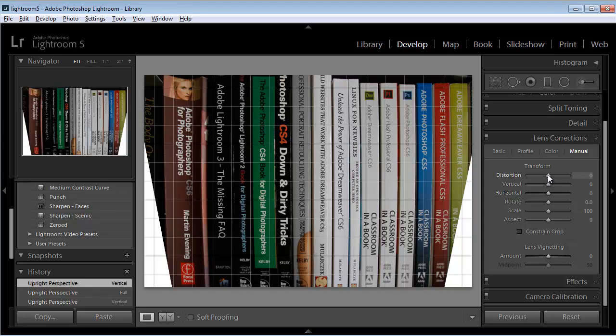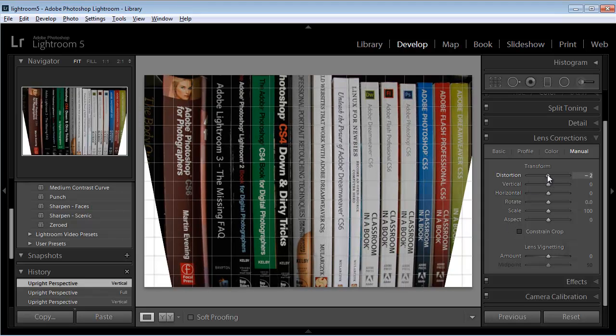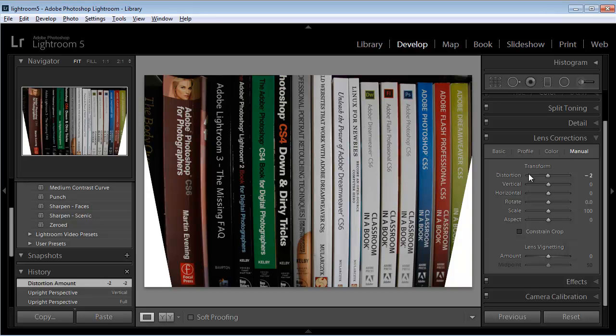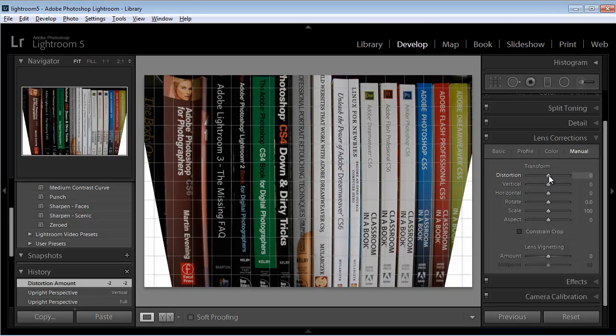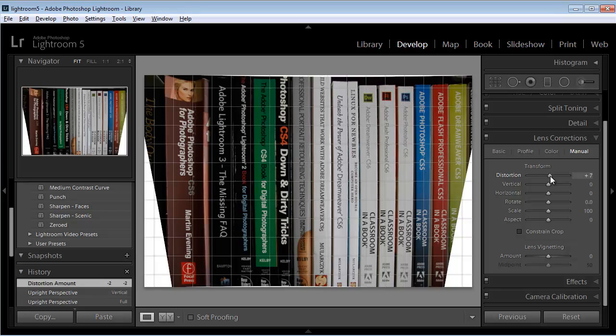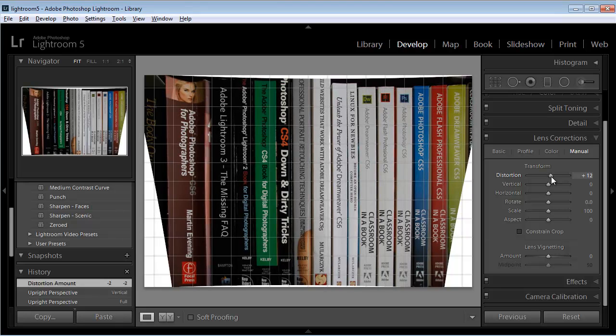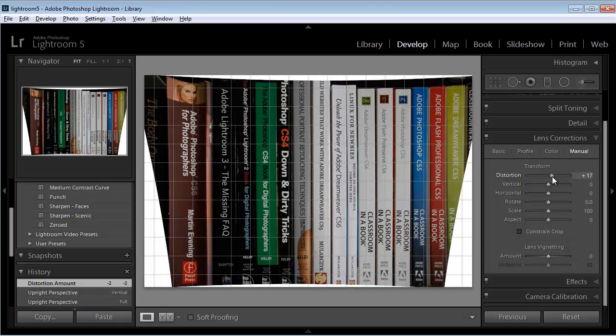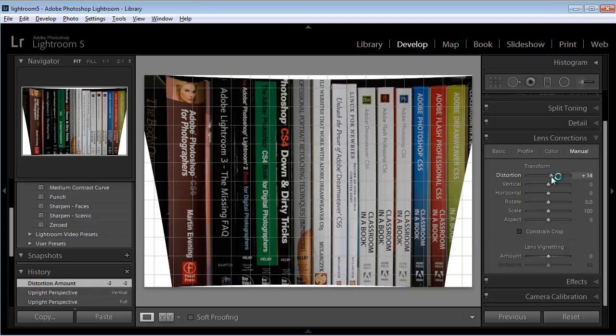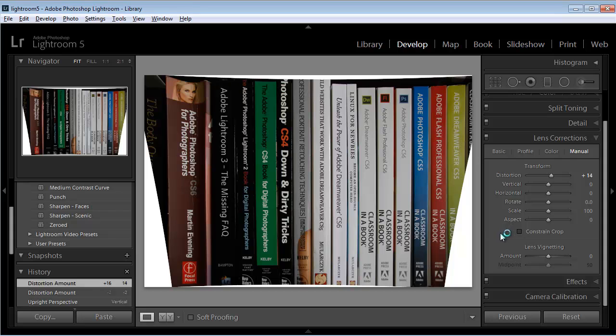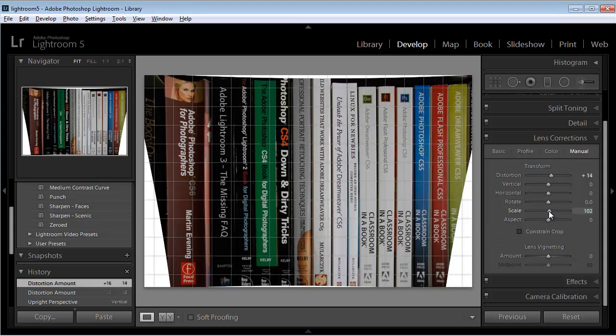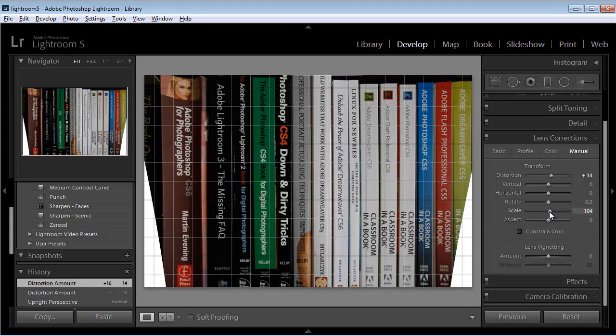So for example, I could try to remove some further distortions here because it looks like these books are bending slightly. So I'm going to move this slider just a bit to the right until they're straight. This looks better. Okay, and I'm going to scale it a bit as well, just to remove some of the whites, not everything, just some of them, maybe just a bit.